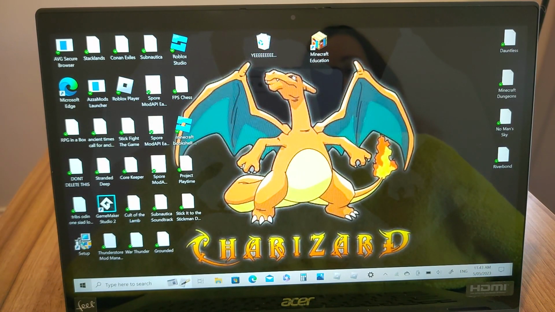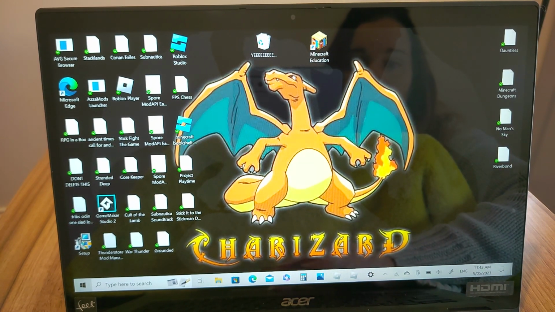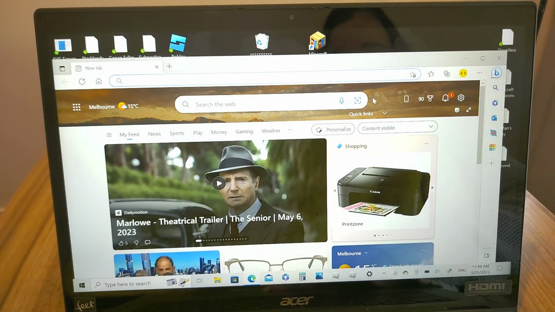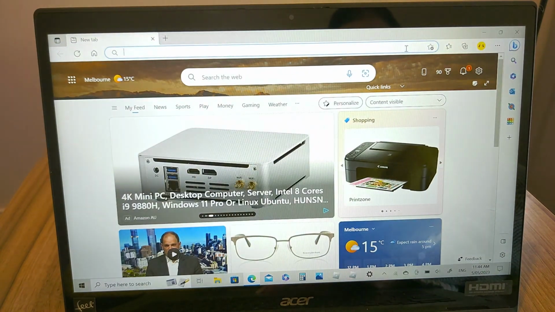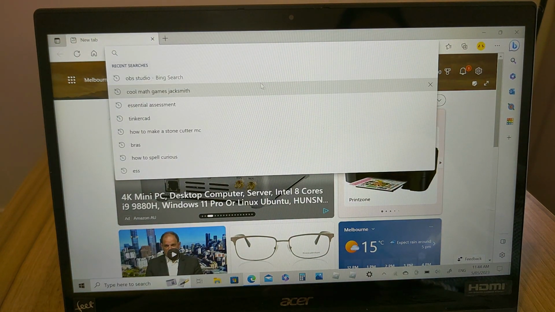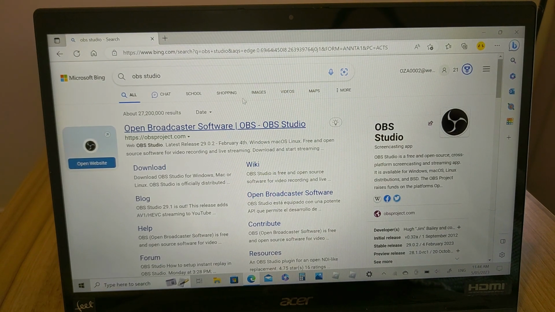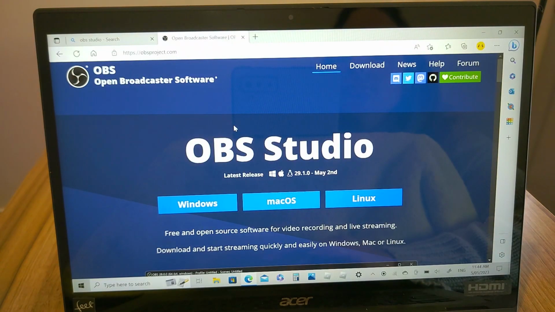Okay, so here we are on our desktop. Now we're going to open our web browser. I'm using Edge. I'll just make this bigger here. All right, and I'm just going to type into the search bar OBS Studio. Feel free to click the link down below and get to the same page.